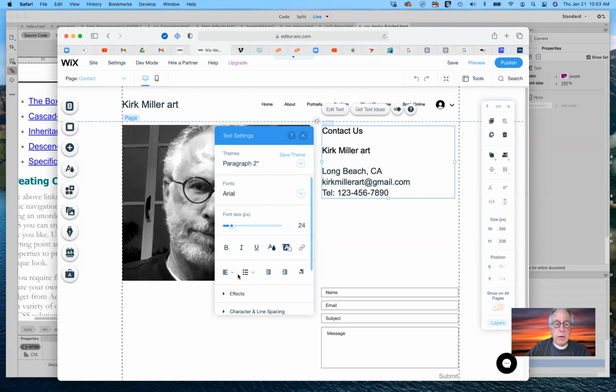And you can see down here that we have alignment. And there are some basic alignments: flush left, flush right, centered. We can see here that they have bullets and numbering. These are the unordered and ordered lists. We can also decrease or increase indents, which we'll be doing later.